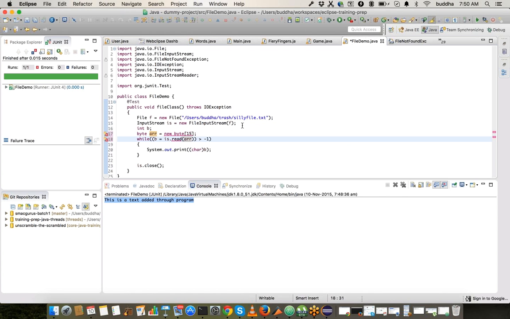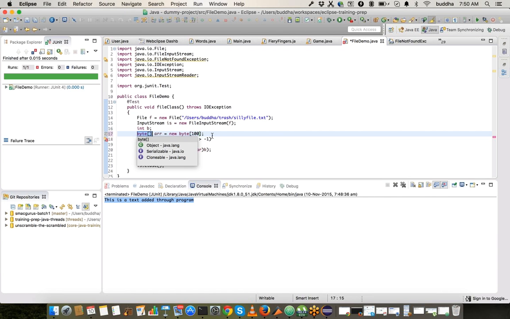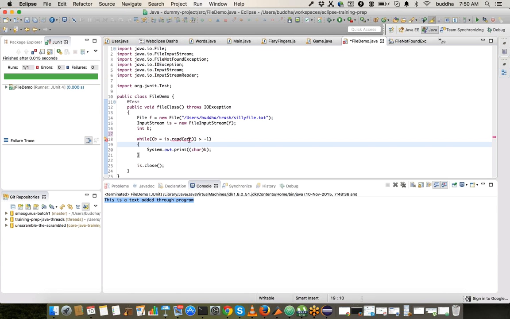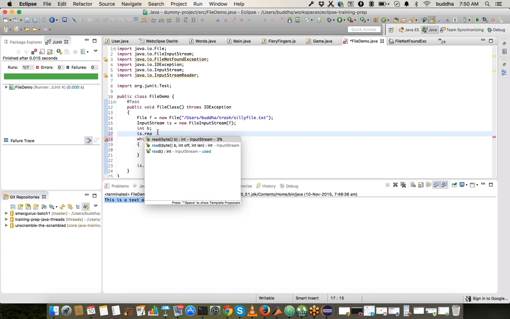So what if it doesn't have 15 characters in the file, or if we give 100 over here, there are no 100 characters in the file. In that case, it will simply be copying whatever number of characters are available. We can understand that by simply going through the IntelliSense, the Javadoc for dot read.